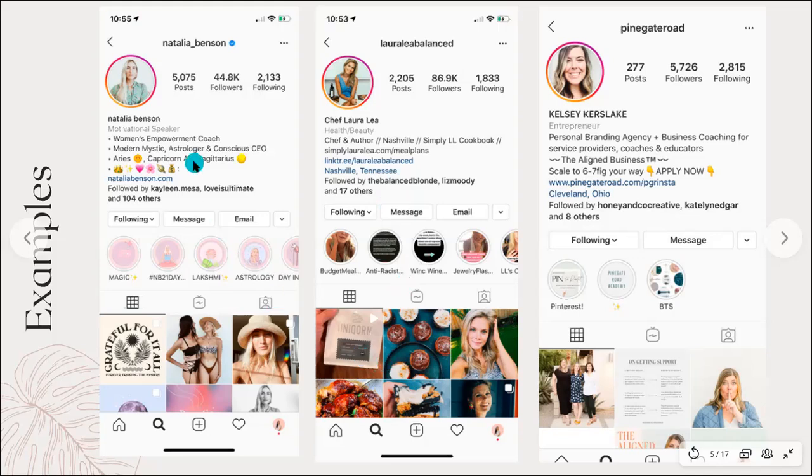For Natalia Benson, she tells you she's a motivational speaker. These are things you can select in your business profile, right? She calls herself an entrepreneur. If it were me, I would call myself a personal coach because people searching for personal coaches would more easily find her. But Laura Lee says she works in the health and beauty industry. And then Natalia, she's a coach, but right now what she's driving for is speaking engagements. So she calls herself a motivational speaker. And you can tell that she's a women's empowerment coach. She's also a mystic, an astrologer, and a CEO. She clearly loves astrology, right? And this is how you can find more information about her.